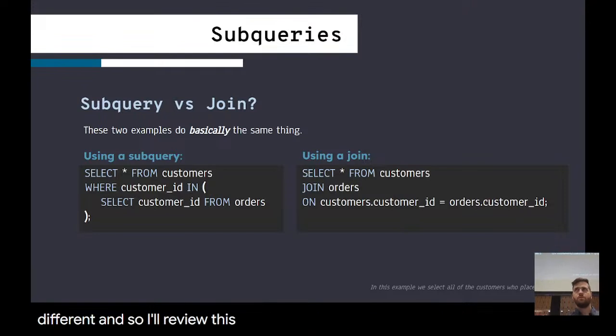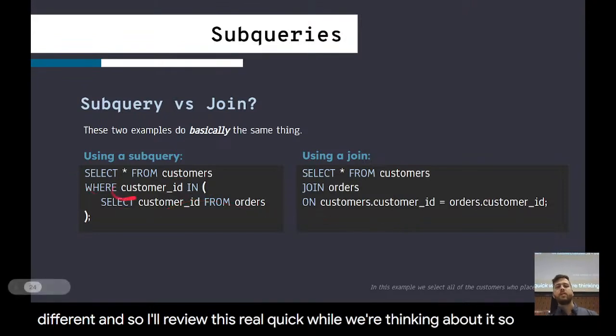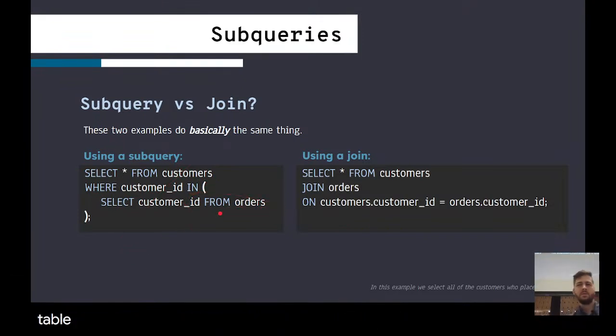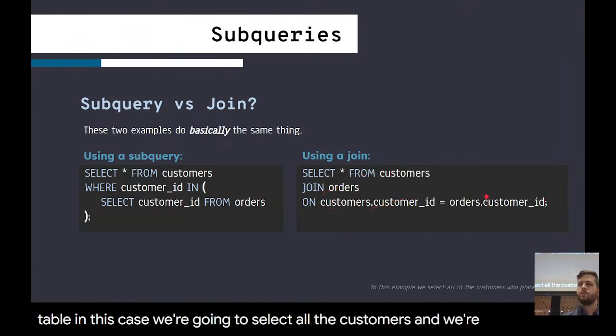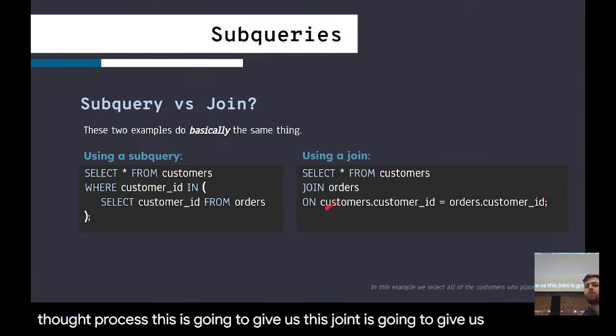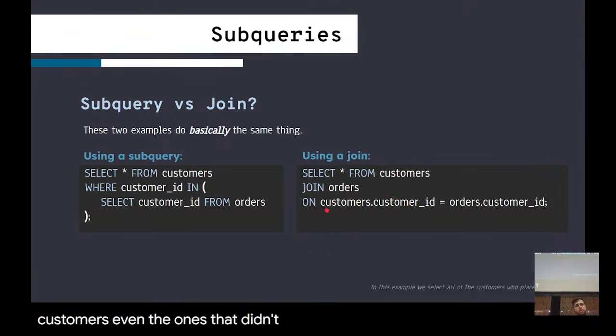And so I'll review this real quick while we're thinking about it. So we're going to select all the customers, but only the customers that are found in the order table. In this case, we're going to select all the customers and we're going to associate the orders with the customers. Right, so you're on the right thought process. This join is going to give us all of the customers, even the ones that didn't place an order.